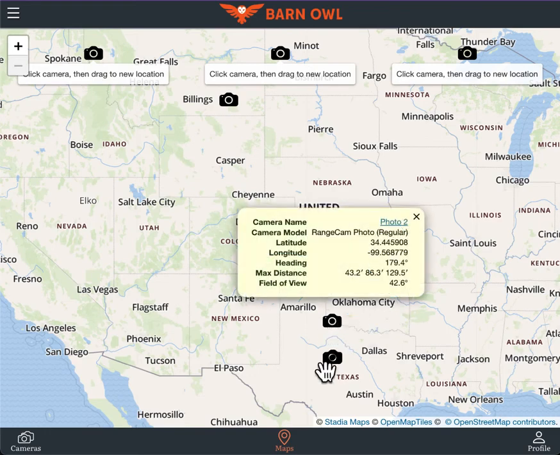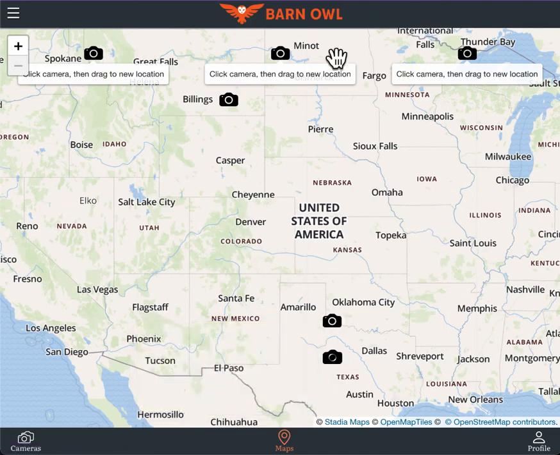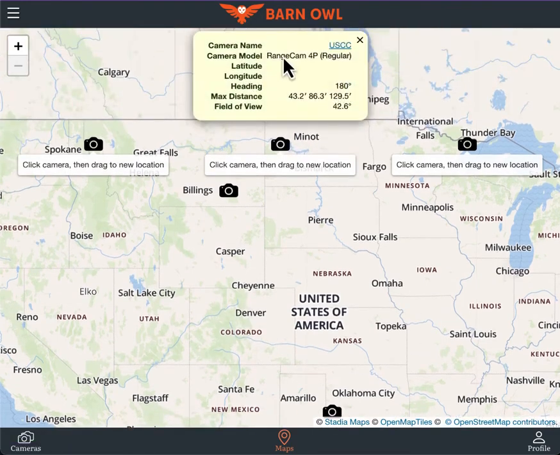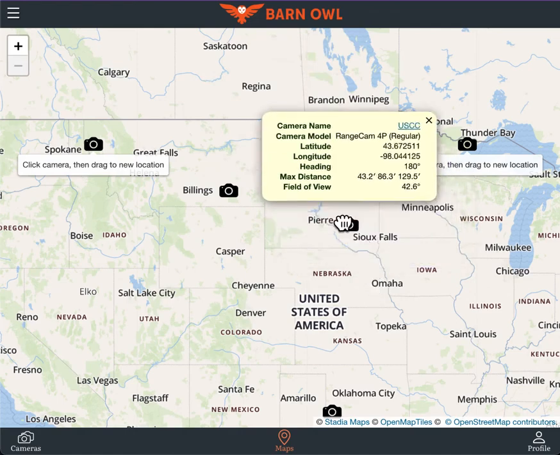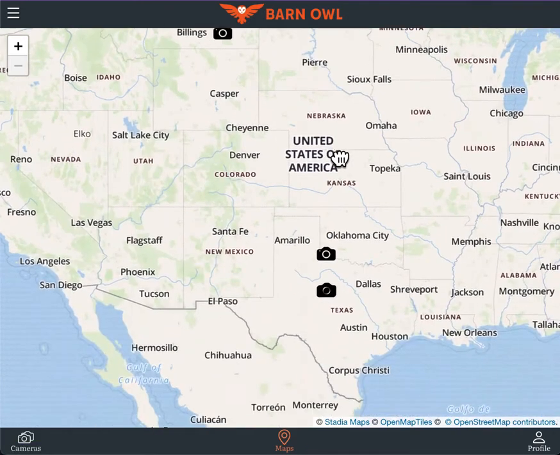For example, these cameras down here. If your camera doesn't have GPS, you'll notice that they display at the top of the map, or you'll see it in the general area based on where we're able to locate your SIM card from your nearest cell tower. So then you'll just drag it to the correct location. So now let's take a close look at some of the cameras on this account.